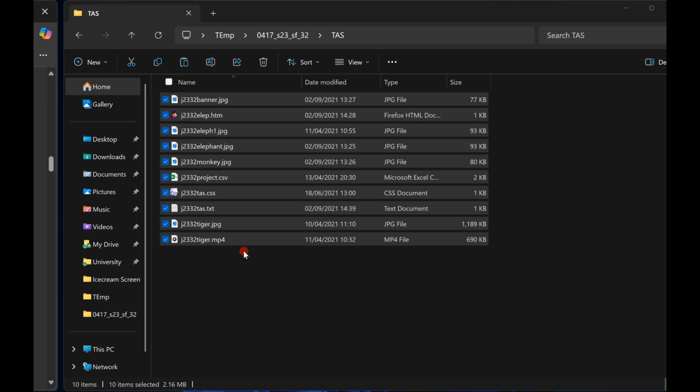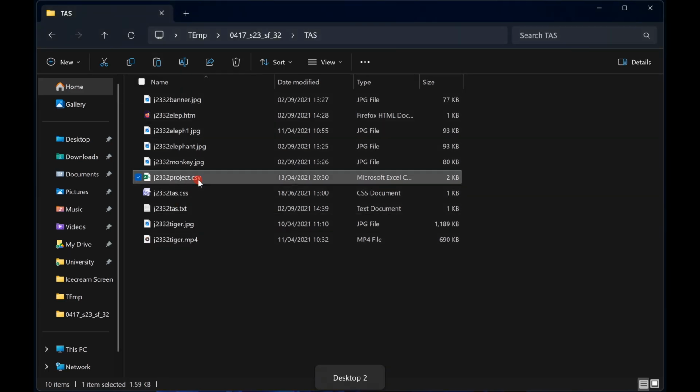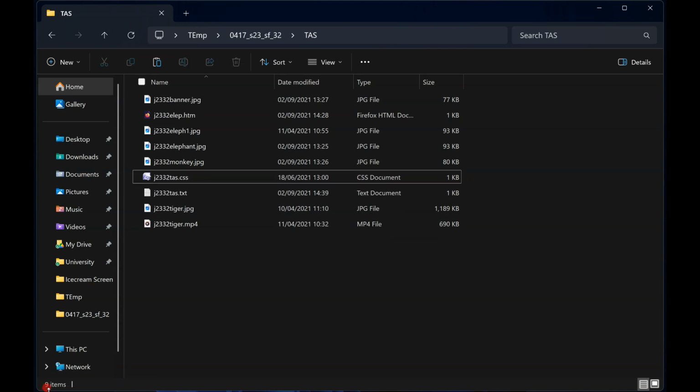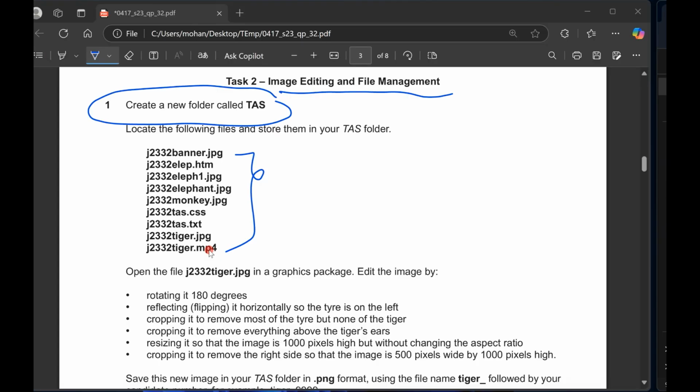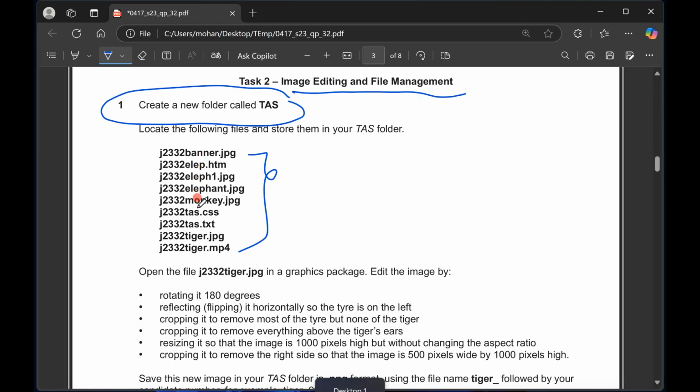Okay, so these are all the files except this file, which is a CSV, and this one will normally be the spreadsheet file. Okay, so I'll just remove this file. We have 9 items left here: 1, 2, 3, 4, 5, 6, 7, 8 and 9 items, and we're good.